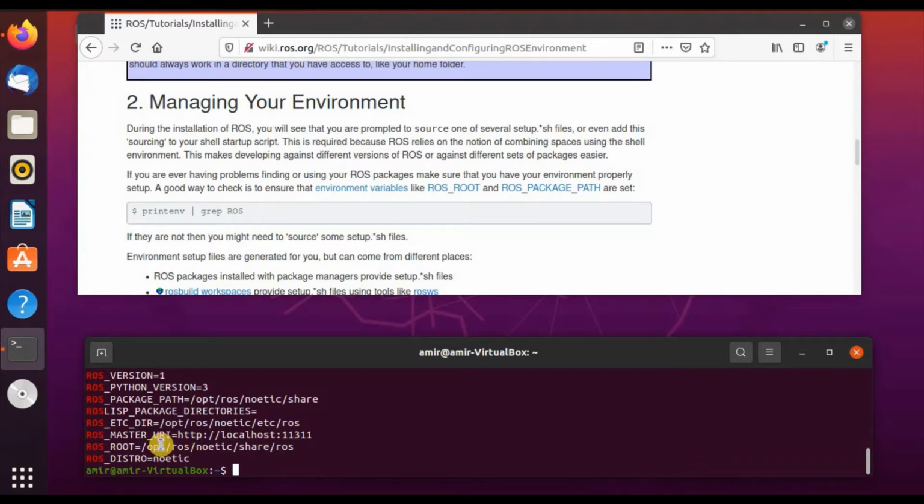And if you want to see the ROS directory where ROS is actually installed, this is the path: opt, then subfolder ROS, then subfolder noetic, then etc, and ROS. So the main installation of ROS is located here. Okay, now we know the location of ROS.